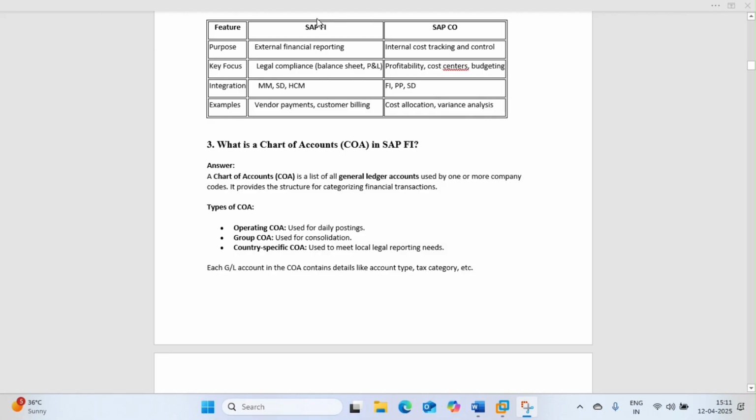The third question: what is a chart of accounts in SAP FI? A chart of accounts is a list of general ledger accounts used by one or more company codes. It provides structure to categorize financial transactions. The types are the operating chart of accounts, which is user friendly and used for daily postings, the group chart of accounts used for consolidation, and the country-specific chart of accounts used to meet local legal requirements.